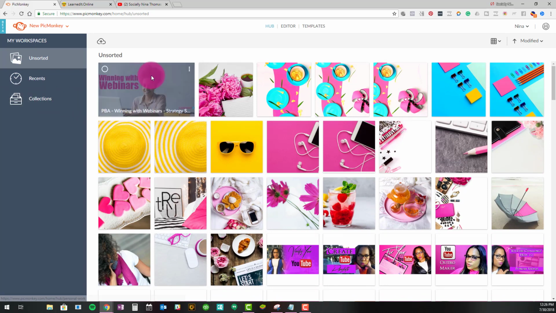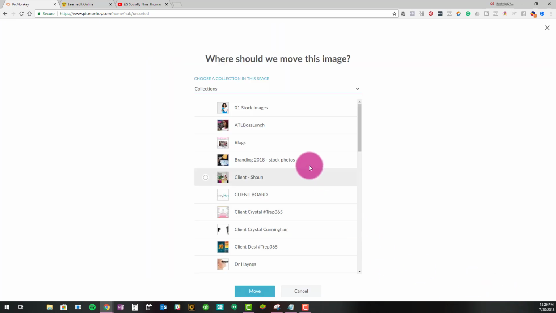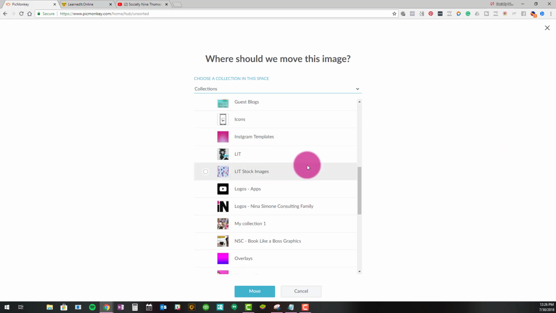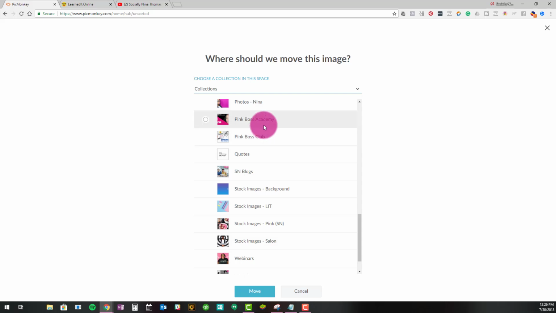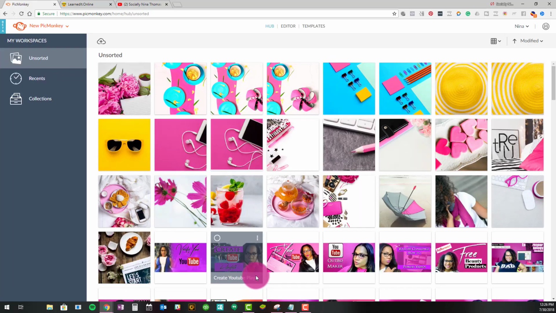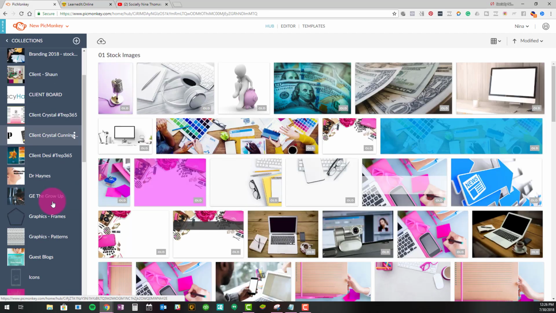But anyways, what I would do is now move this to a collection. So I'm going to click on the image, and then I'm going to click on the move button in the bottom right hand corner. And then I'm going to go to my collection, and I think I have them under Pink Boss Academy, which I need to move. But those are my Pink Boss Academy thumbnails, and I'm going to move it that way. And I think that's it. Now it disappeared from the unsorted. Notice they have unsorted images now, and then you have them in your collections.